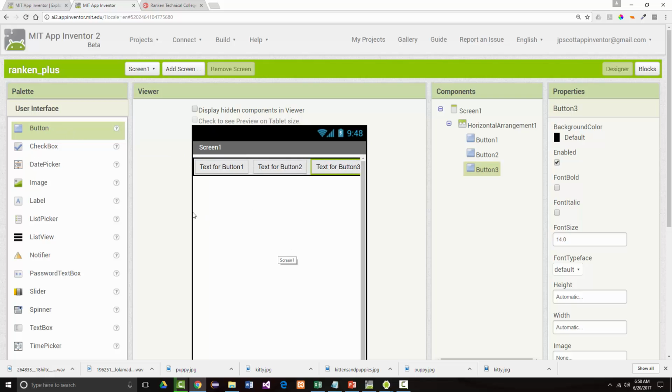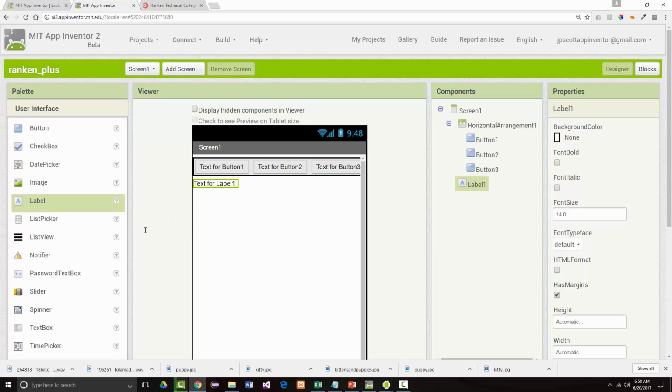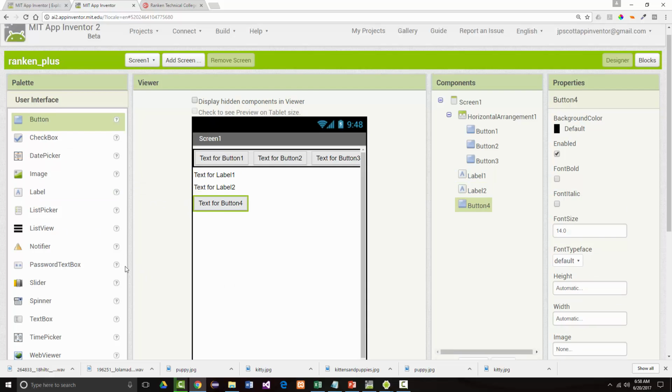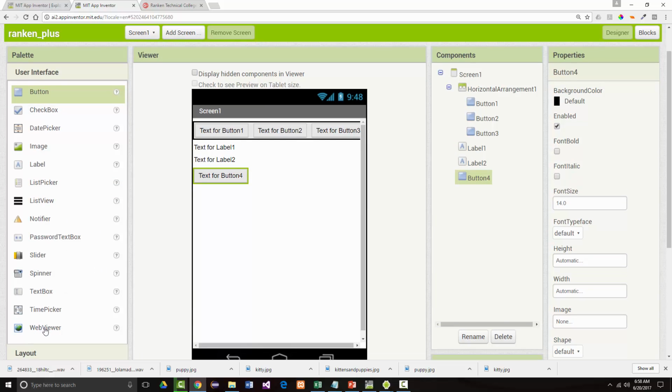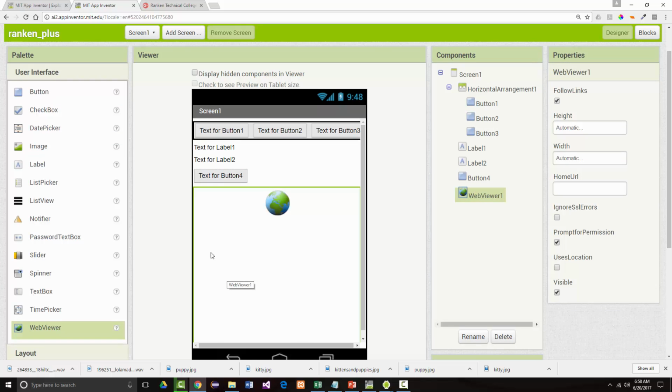Alright, so under our 3 buttons, now we want to add in, let's see, let's put in a label here. Heck, let's put in 2 labels, and another label here, and another button. And then we're going to add a new component in here, which is called a web viewer. We're going to put that right here. Alright, so let's paint our interface first.